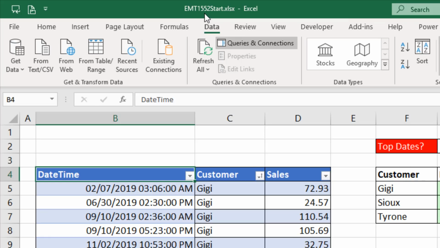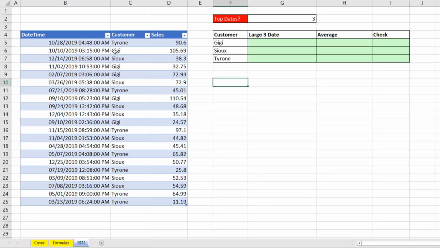Here's the name of the file. You can download this to follow along in the link below the video. Our data set has date, time, then customer, then sales. So for each one of these customers, we somehow have to find the 3 latest dates, then pick out the numbers and create our average.